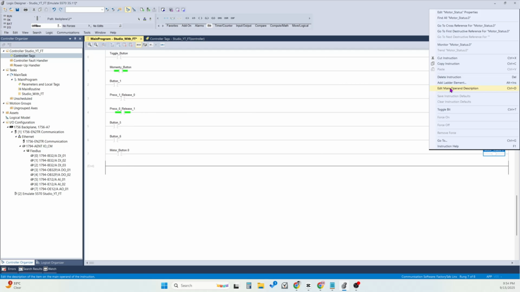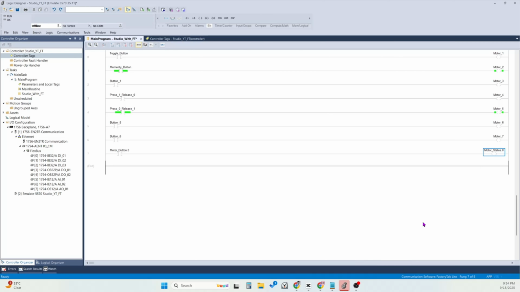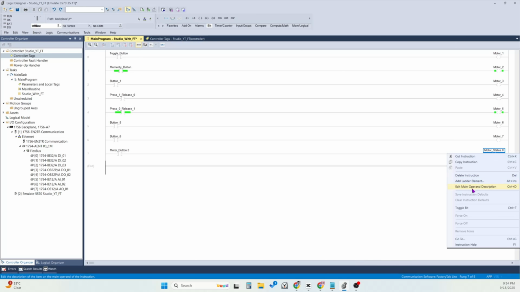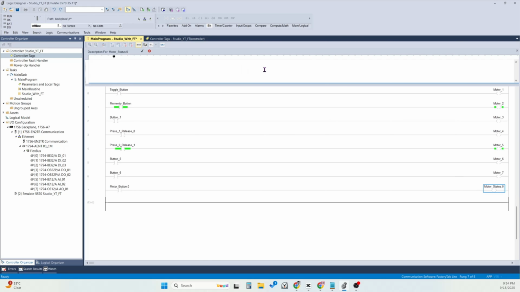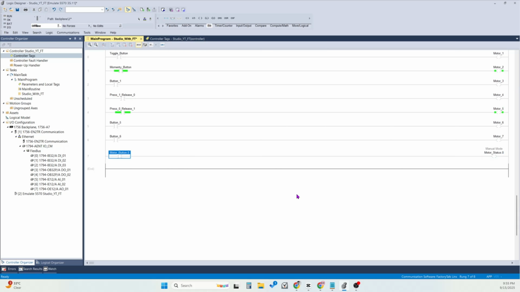Edit main, you can see here. Here you can write motor is manual. Only manual you can write. Manual mode. Now you can see it's manual mode.